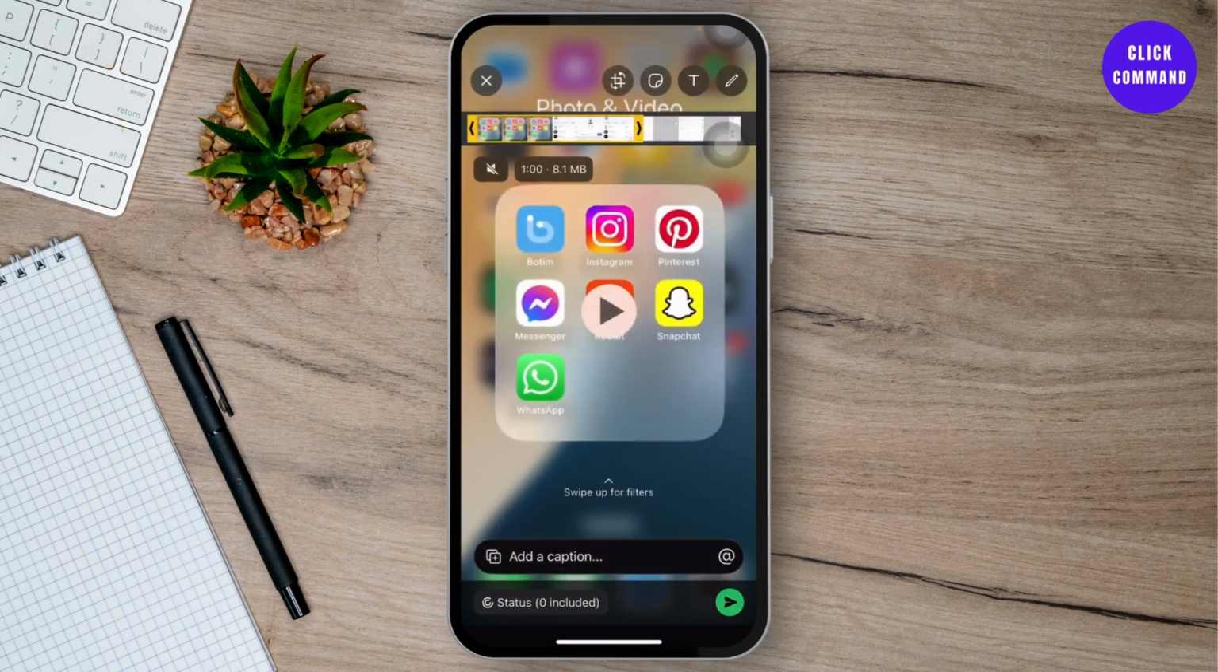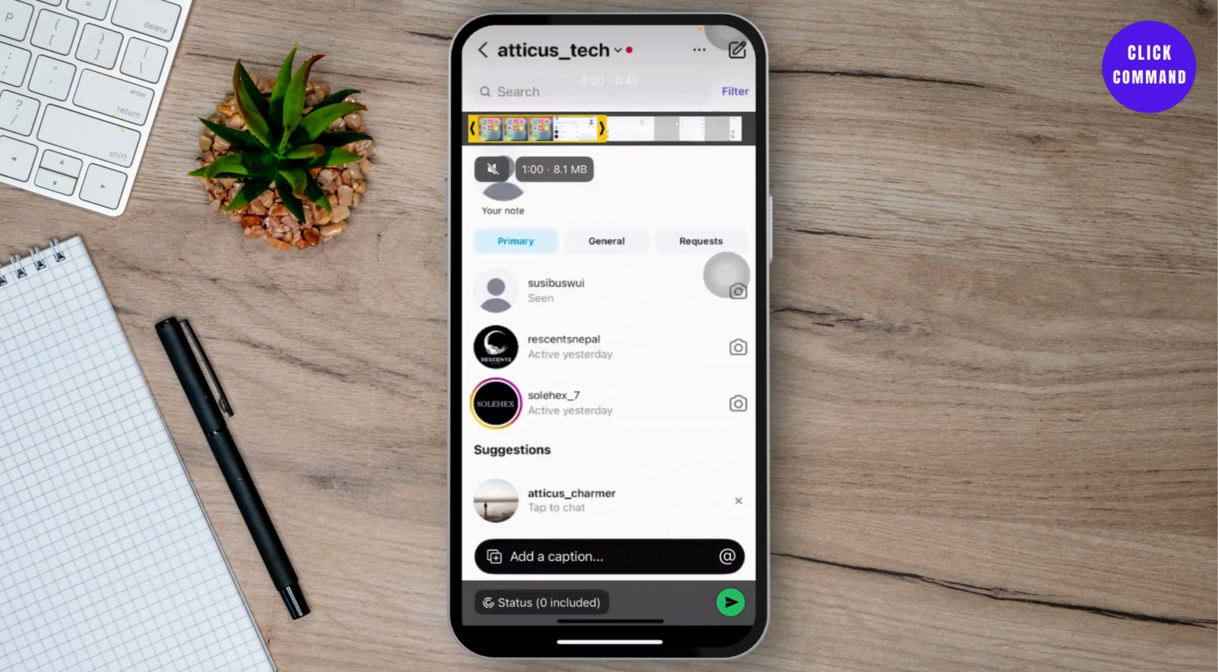Now what you'll need to do here is that you will need to trim your videos in two different sections. If any video is longer than a minute, you will have to trim it. If your video is of 60 seconds, that's perfect. You can just add that entire video in a single status. If it's not, you'll need to trim it.